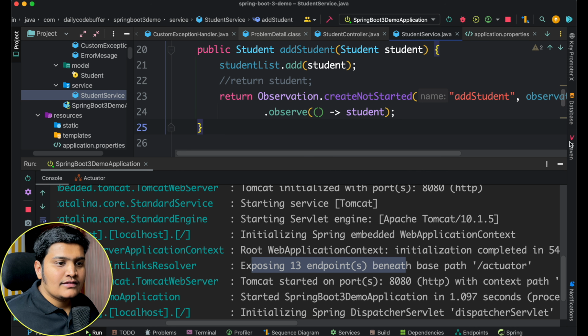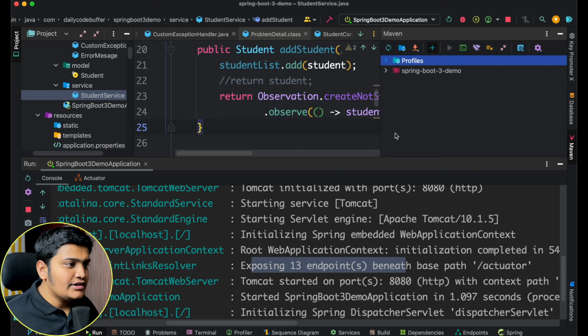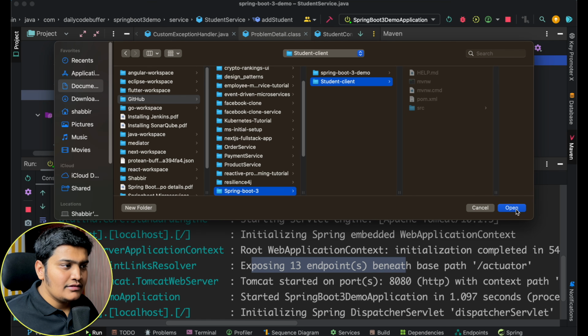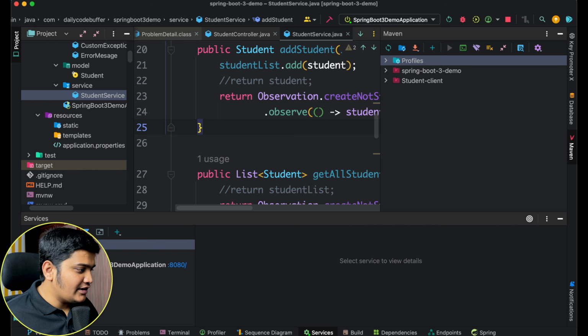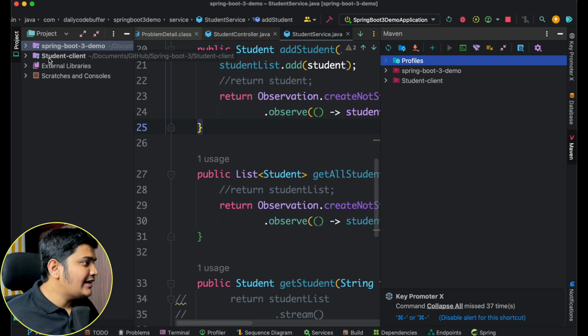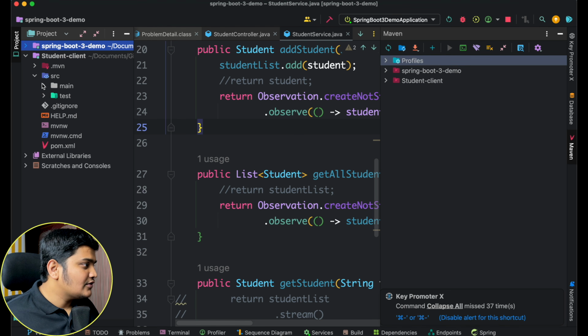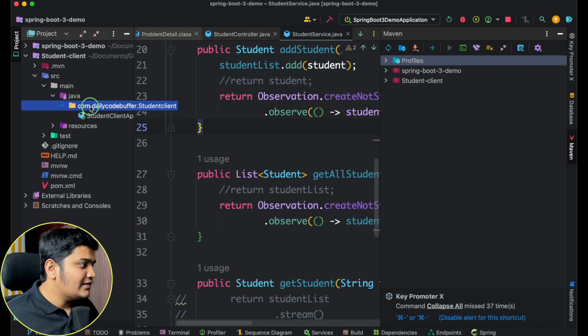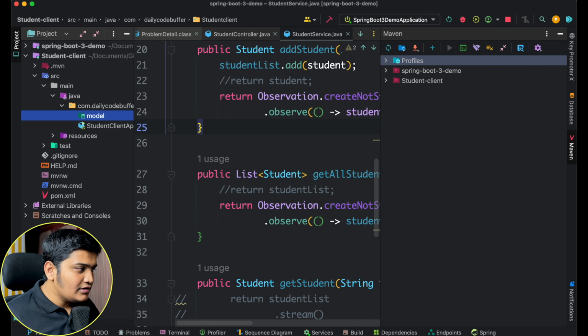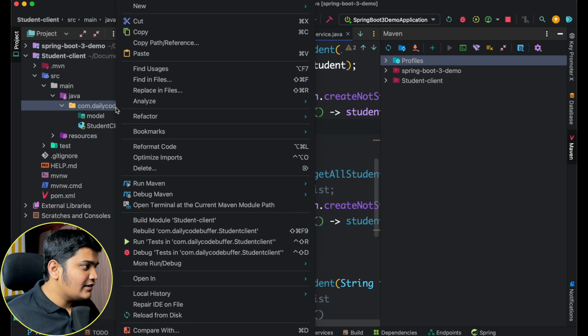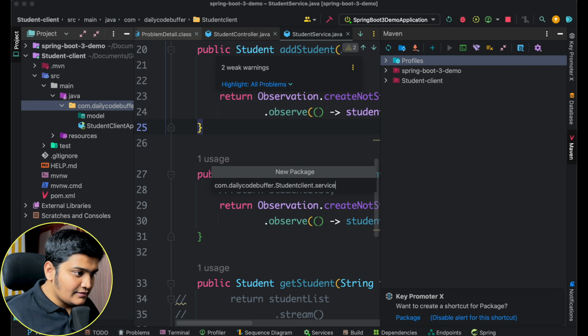Within this main, I'll go here and add a project, and I'm going to add the Spring student client here. You can see the project is added. I'll enable the use services option so I can use all those applications as services here. So you can see that student client is created. Within this, I need a model, so let me create a package called model.